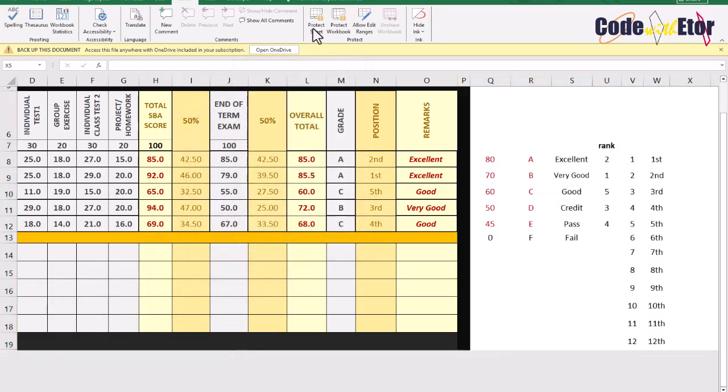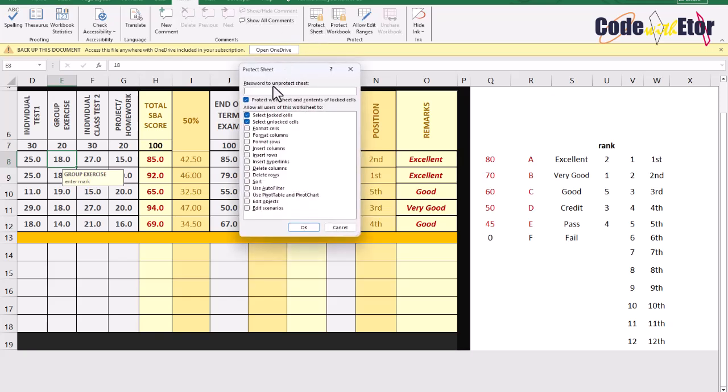So let me go through again. After unlocking where you'll be entering the data, you go to review, you go to protect sheet, and then you have this. It's asking you for a password to unprotect the sheet. So you can enter a password so that nobody can have a look at the formula you are entering. But one thing about this password is you can't recover it. Once you have forgotten, you have forgotten. It says protect this worksheet and contents of locked cells. Mind you, the ones that we have not unlocked become locked.